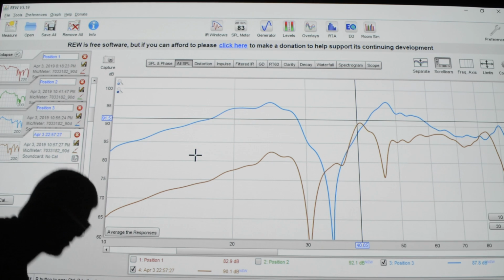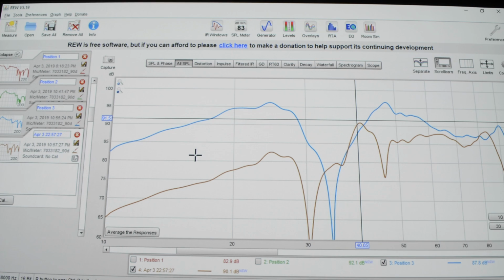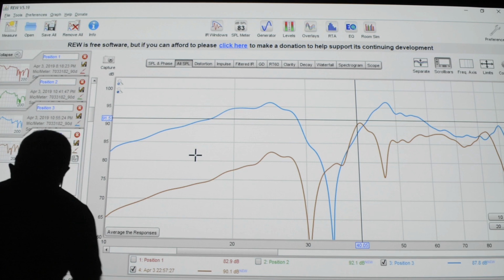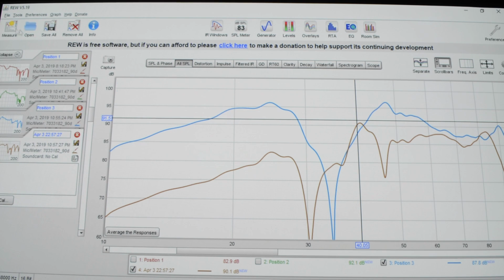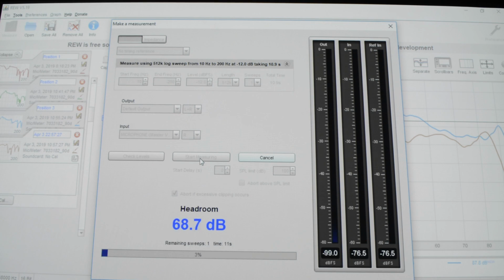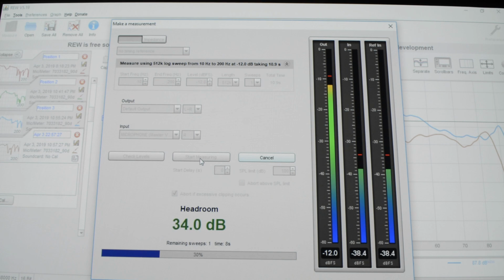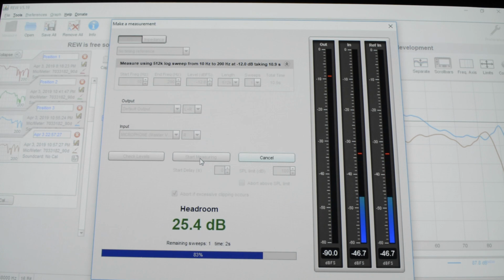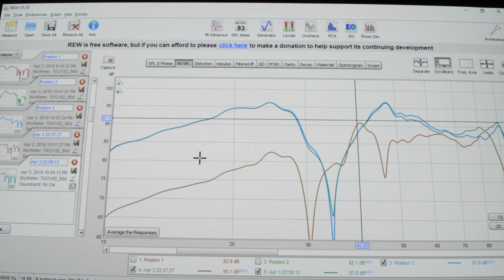Just for curiosity, I'm going to change subwoofer two to 180. And let's take one final measurement just to see. So we'll click measure and start measuring. Okay, so again, you can see it's definitely not working out right here. These both look almost identical. And so I'm just gonna come and delete this one.